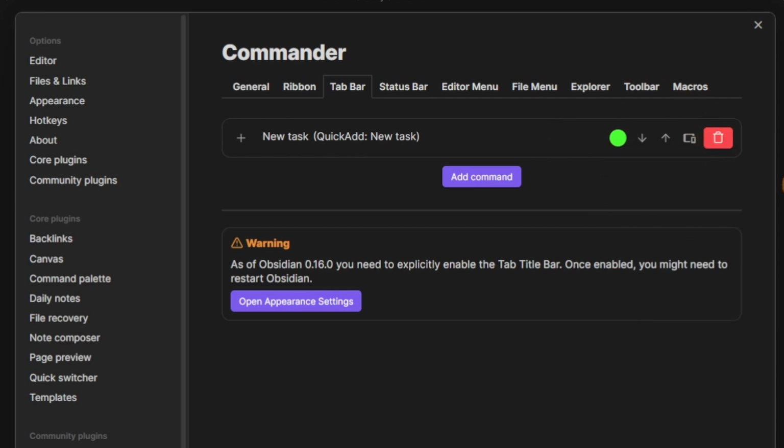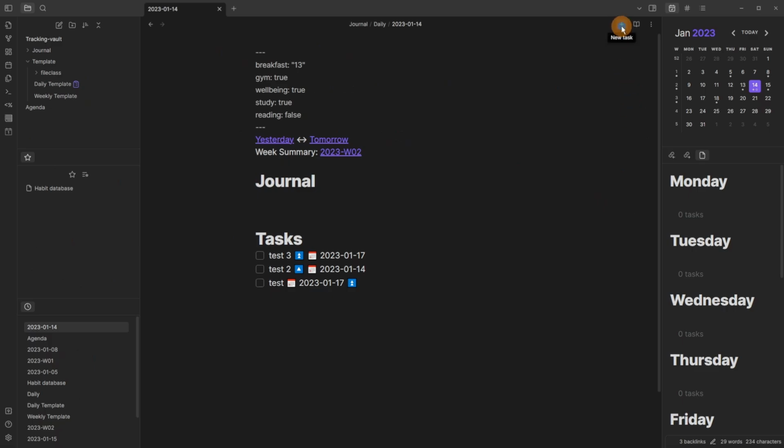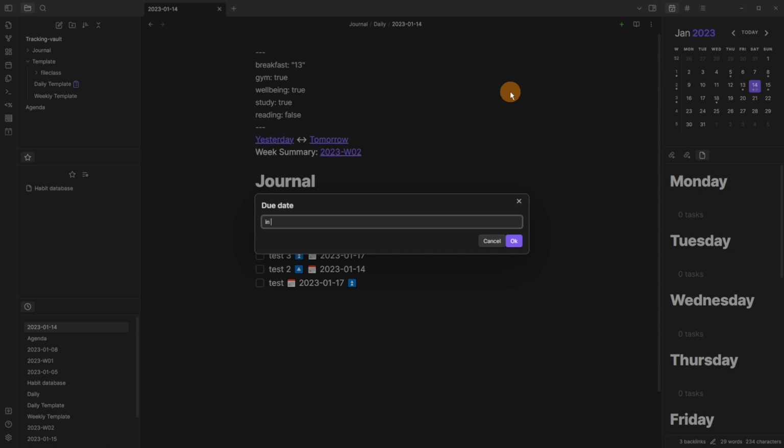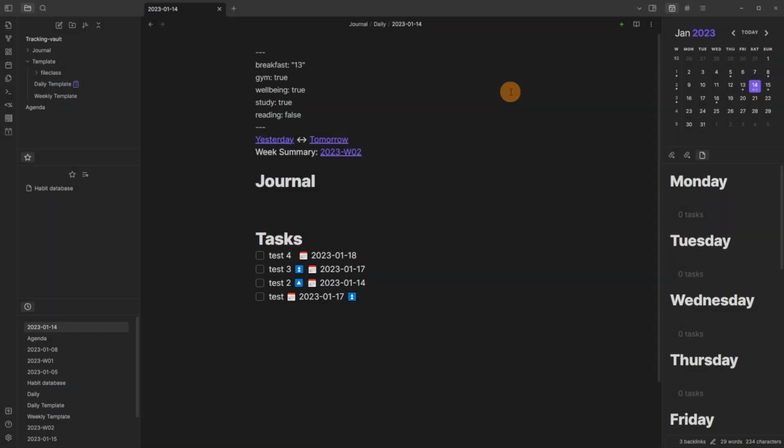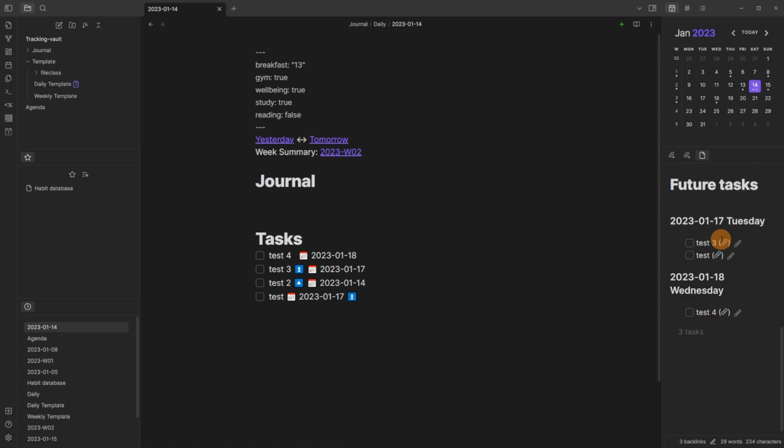Now when I look at the tab bar at the top, it says add new task, so I can push it, add the due date, so in 4 days, add the task name, task 4, add the priority, let's just put no priority in there, so it's still added it to today, but it's going to show on the 18th, so it's due on the 18th, which is in the future task section of our agenda.